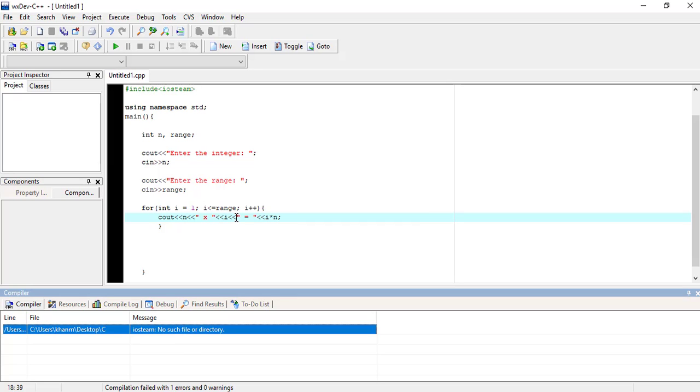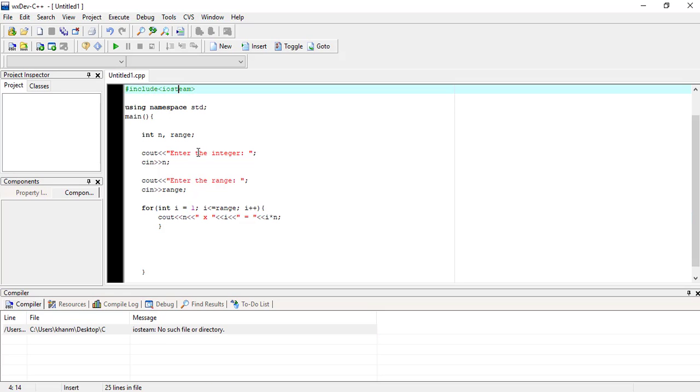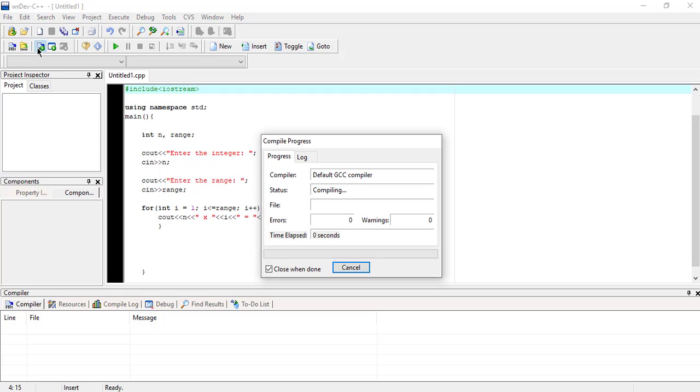Oh my goodness. There is a spelling mistake, you see. iostream, so I just missed the r there. Let's write down the r there. It's iostream. Now let's save it again and let's run it.